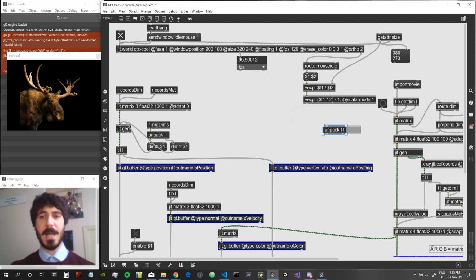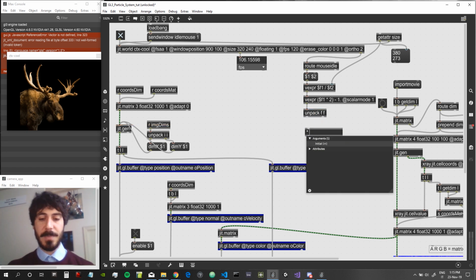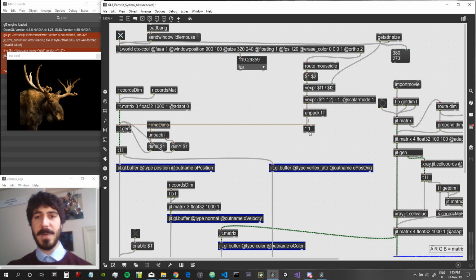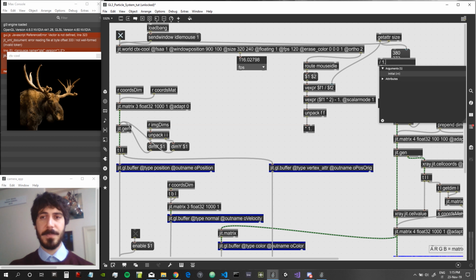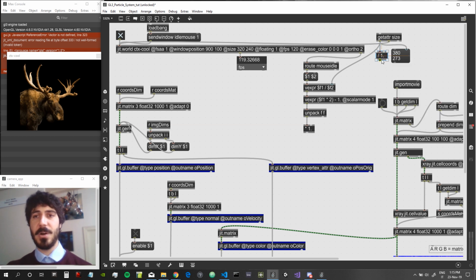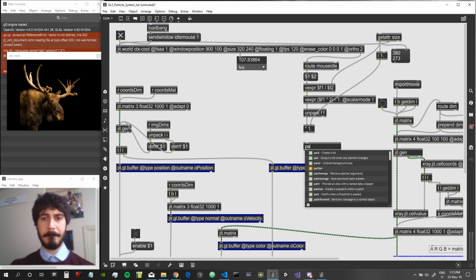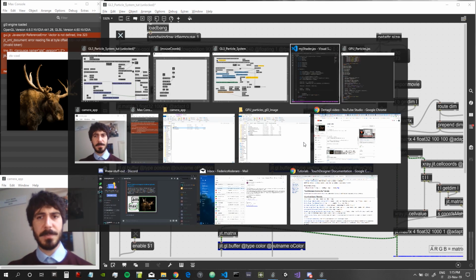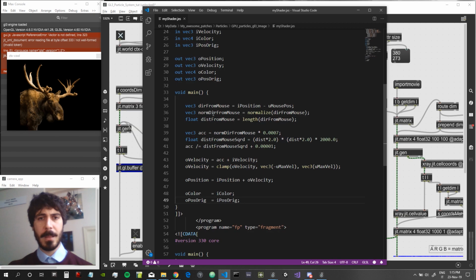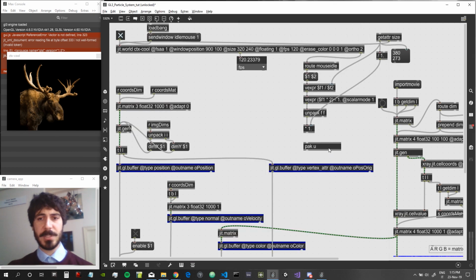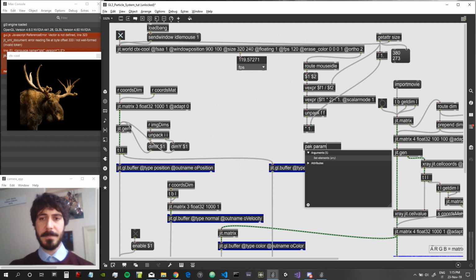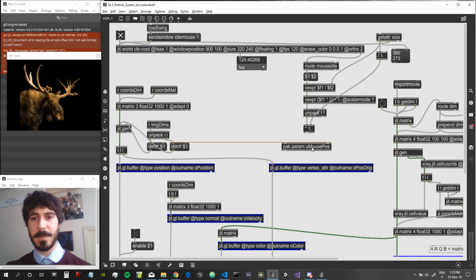Now we need to multiply the x value by the ratio. So let's unpack, and let's multiply only the x value by the ratio, which will be actually these numbers, one divided by the other, so like that. So how did we call this parameter? We called it u mouse pos. So let's say prepend param u mouse pos, and then f and 0. So this goes here, the y goes here, and we are good to go, I think.